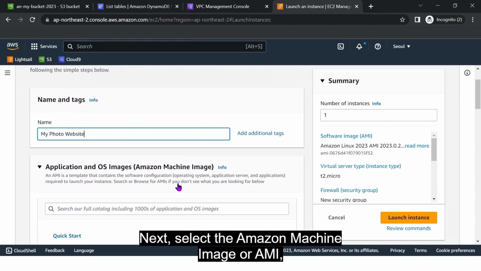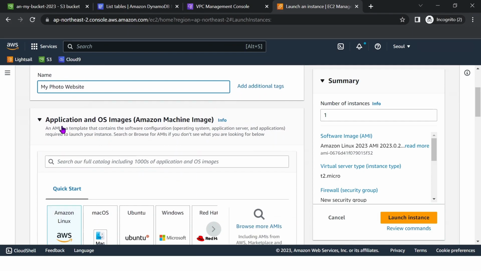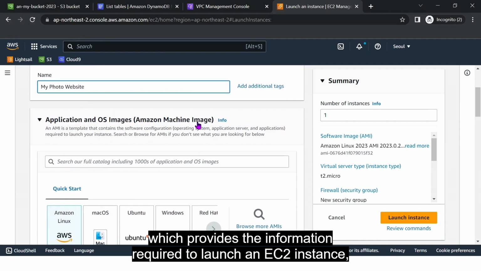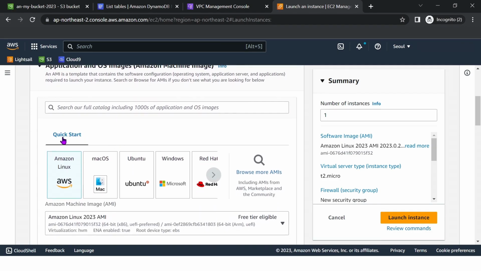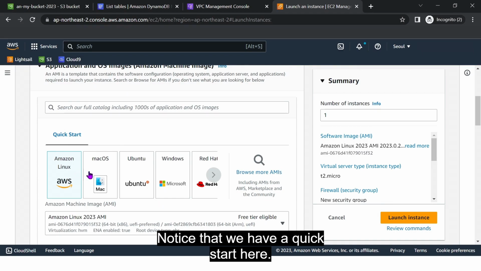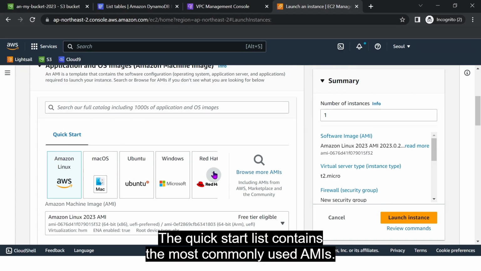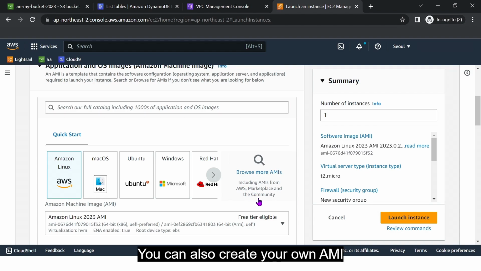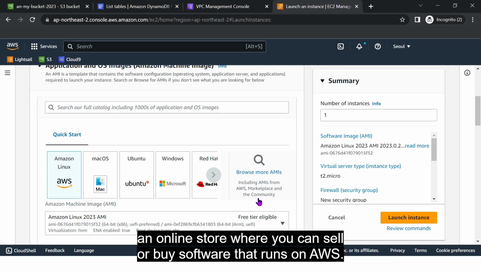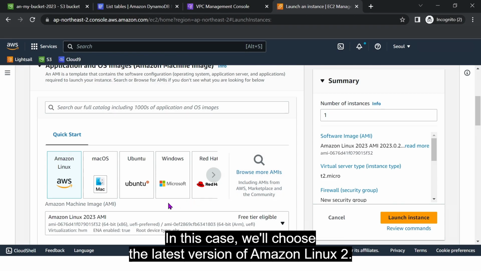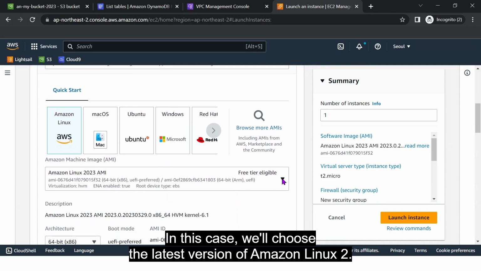Next, select the Amazon Machine Image or AMI, which provides the information required to launch an EC2 instance, such as the operating system. Notice that we have a quick start here. The quick start list contains the most commonly used AMIs. You can also create your own AMI or select an AMI from the AWS Marketplace, an online store where you can sell or buy software that runs on AWS. In this case, we'll choose the latest version of Amazon Linux 2.